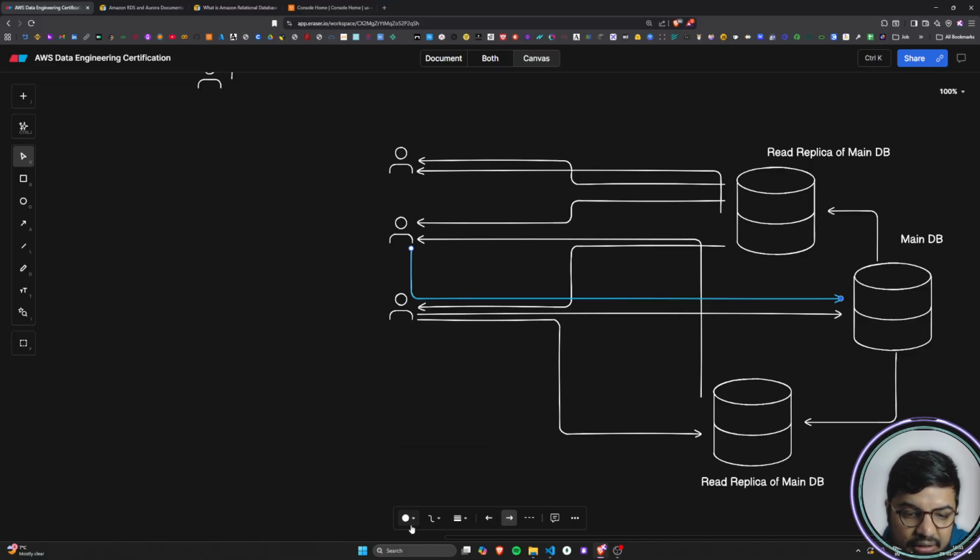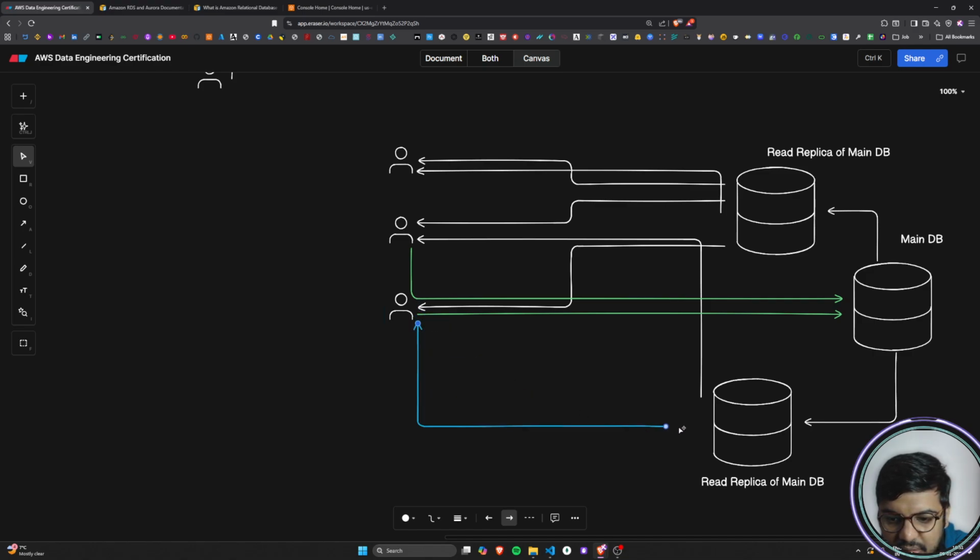So let me do one thing, let me change the color also. So let's suppose this is the write request, and this is the write request. Okay, and rest of the things are read request, right? So I have to make this thing opposite. It should be something like this, right? So these things are read request. So all the read request will be processed from where? It will be processed from the read replicas, something like this.